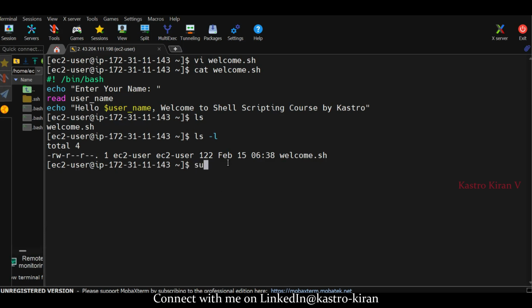So how will we give the executable permissions? sudo chmod +x. Why sudo? Sudo means root user permissions. sudo chmod +x file name, that is welcome.sh. Now click enter. Now the file has got executable permissions.